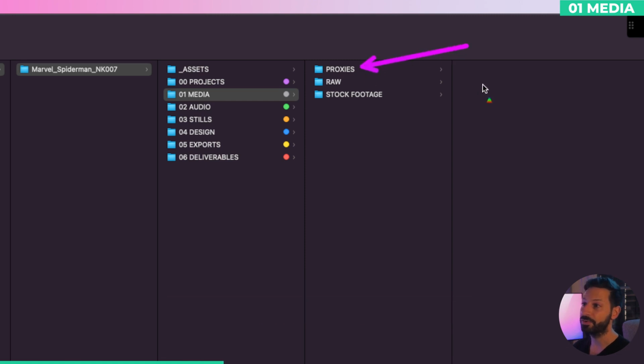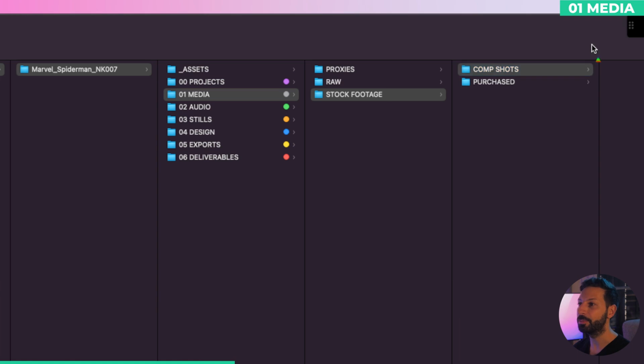You have your RAW files, which you can categorize by the camera type, if it's a DSLR, drone, iPhone, etc. You then have stock footage, which is broken into comp shots, which are temporarily unlicensed or watermarked footage that you'll replace with purchased ones once they've been signed off.